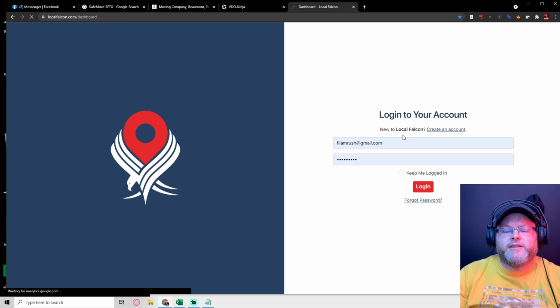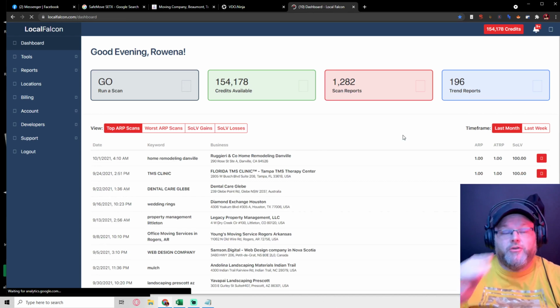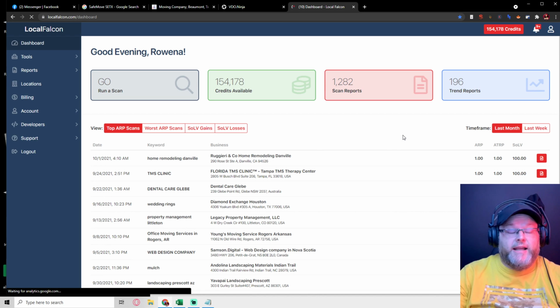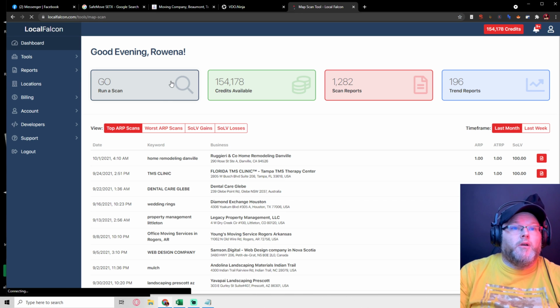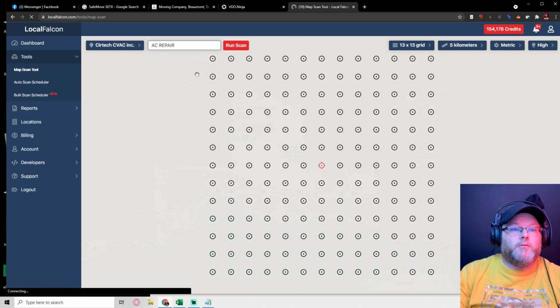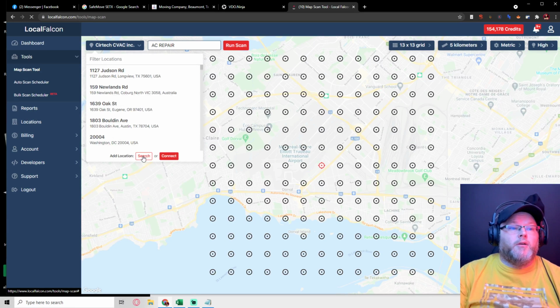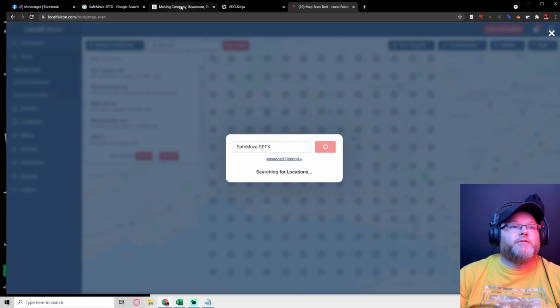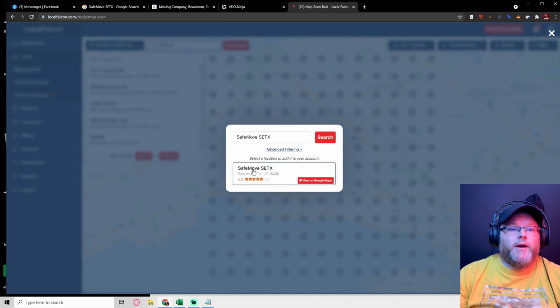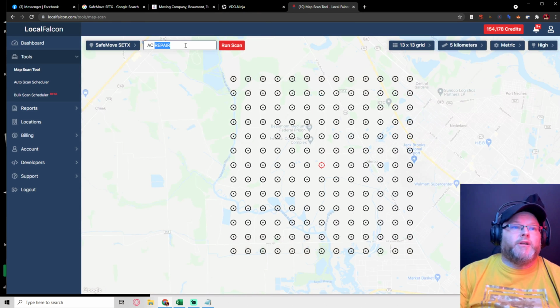Local Falcon gets those pretty green or red geogrids, however you look at it, that I like to run on a weekly basis, or I run for my clients whenever they need them. All right. We're going to look for your location, see if we can find it. I'm going to say you're a moving company. All right. So let's just go for moving company.